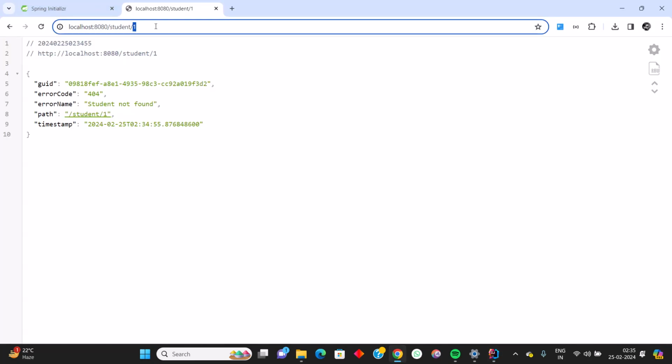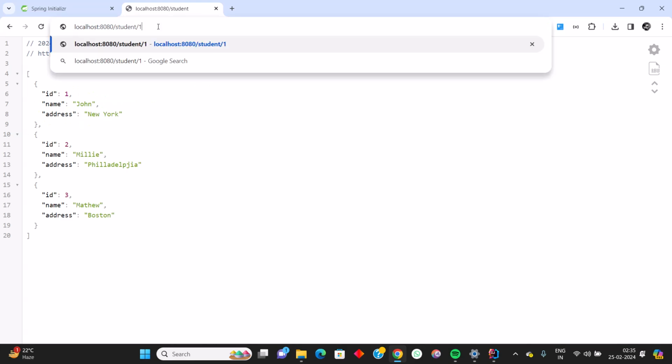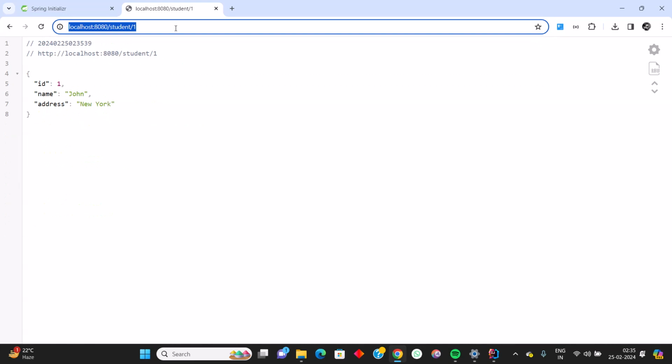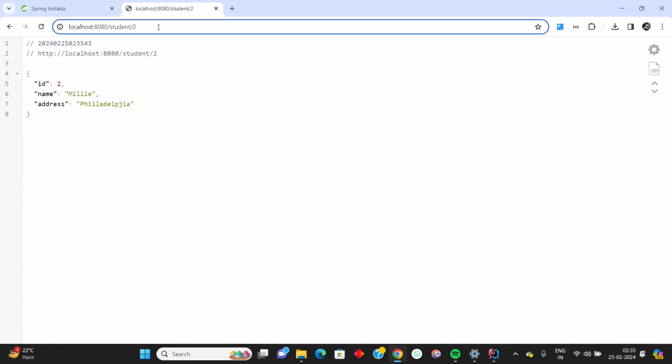Now let's again try to get all the students. Yeah, so now we are getting individual students by ID. Students, everything.